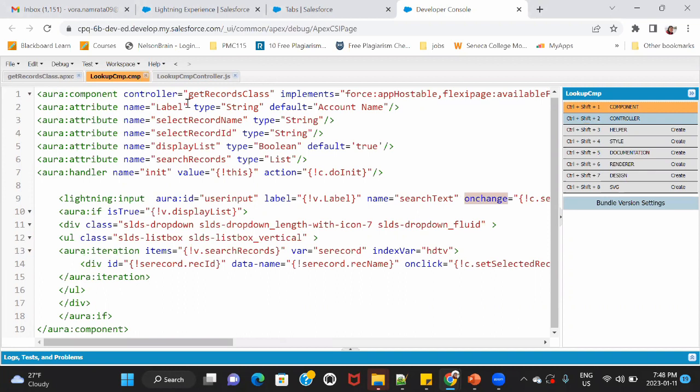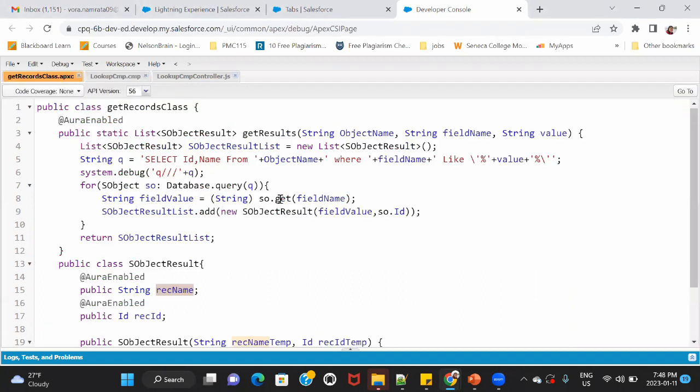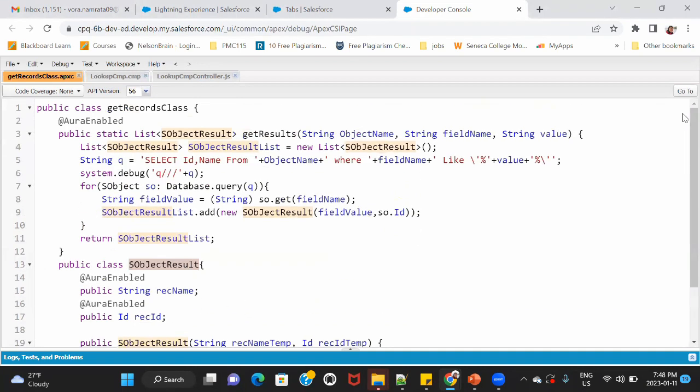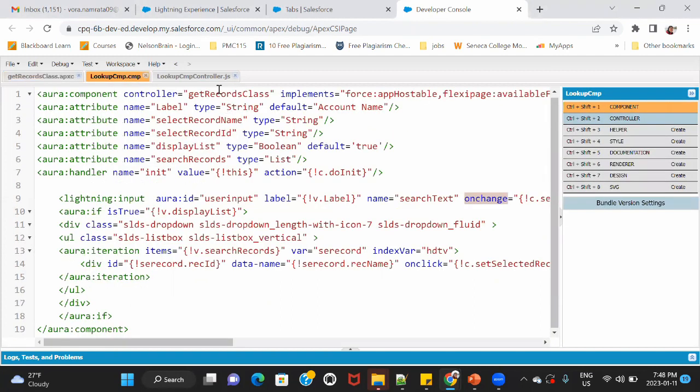This is the controller that we have used. Let me first go to the code of the controller. This is that method which will return the records. This is the wrapper class with two properties and one constructor. All that the constructor does is pass the parameters to the properties. Coming back to my component, using that class, declaring some attributes: label, select record name, select record ID, display list, search records, and creating an init handler.